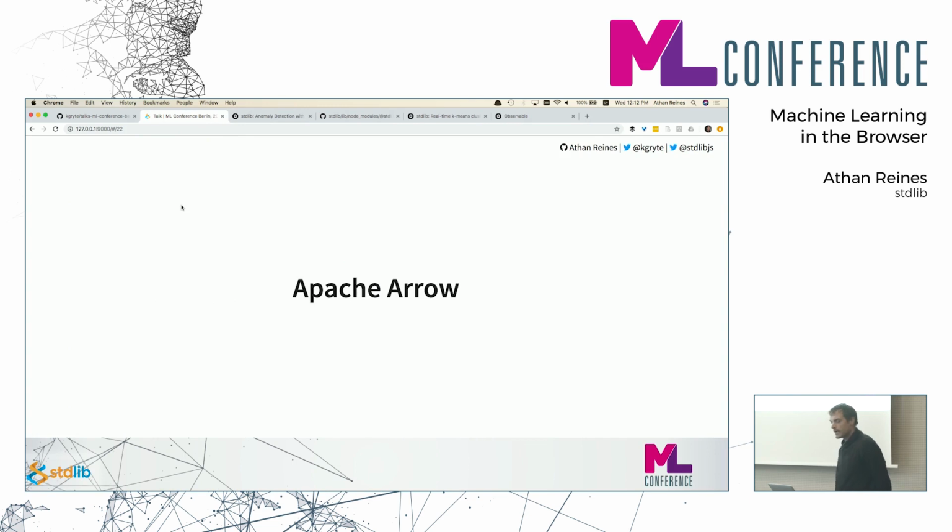The last library I want to highlight is Apache Arrow. Has anyone used Apache Arrow? No. Okay. So I'm going to give you the definition straight from their documentation. Beware, there's a lot of jargon. Apache Arrow specifies a standardized language-independent columnar memory format for flat and hierarchical data, organized for efficient analytic operations on modern hardware.